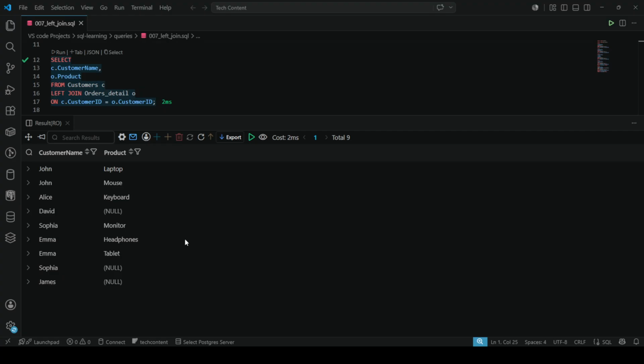Now let's replace the inner join with the left join. Notice that everything else stays exactly the same. Only one word changes. Let's execute it. Looking at the results, John is still here, Sam is still here, Alex is here, David is here, Emma is here. But Sophia and James now appear as well. Their product column is still null. That means SQL couldn't find a matching order for them. But because we have the left join, SQL still returns those two rows for the customers.